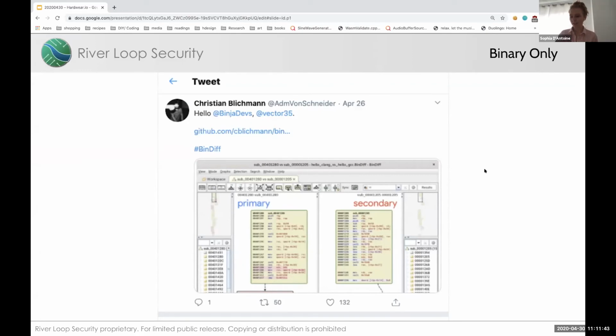I just have to call this out quickly. For Binary Ninja fans out there, BinDiff has now been released for Binary Ninja, and this is a huge godsend when it comes to binary matching between firmware or between things that you might want to check for changes in.